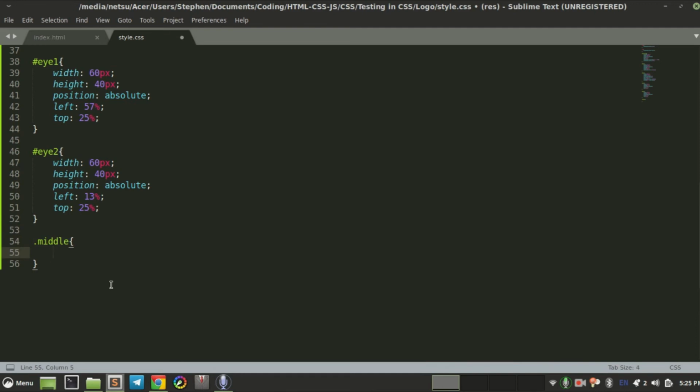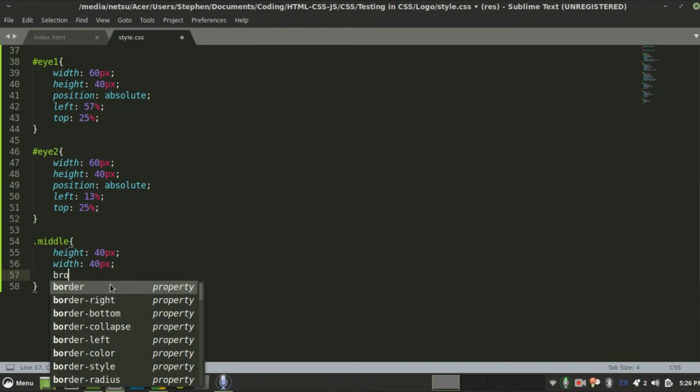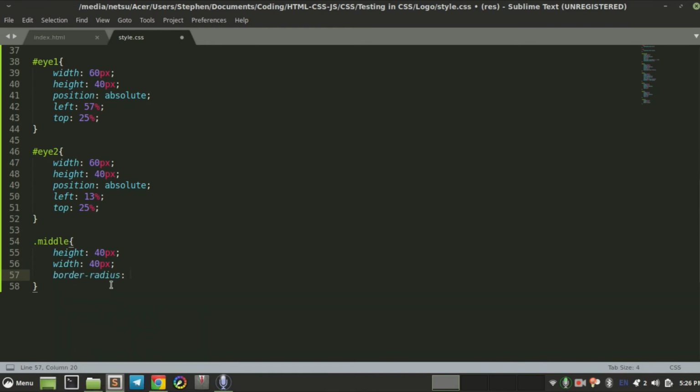So in the middle, let's see, the width is 60 pixels. Like the height is 40, so maybe we should make it 40. Height 40 pixels, width 40 pixels. Border radius, we make it 50%. Background color, we make it red, to see easier.